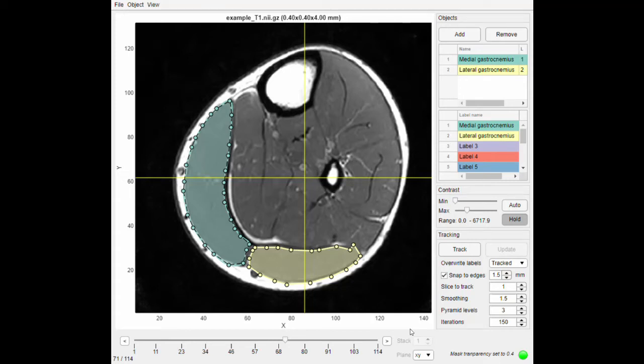Hello and welcome to this tutorial video of SASHIMI segmentation. In this tutorial, I'm going to explain what guidelines are, how you set them, and how you can use them to improve your segmentation.